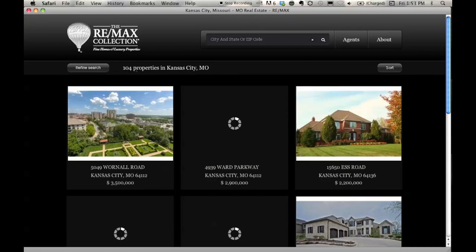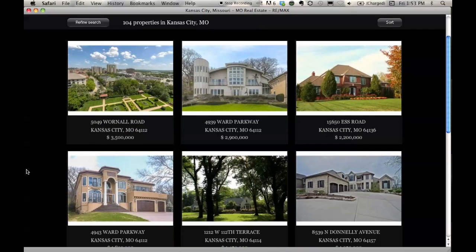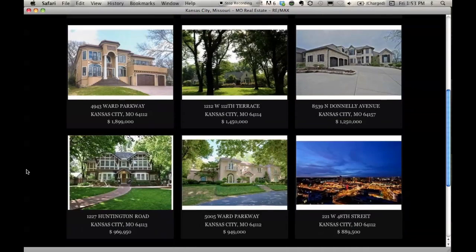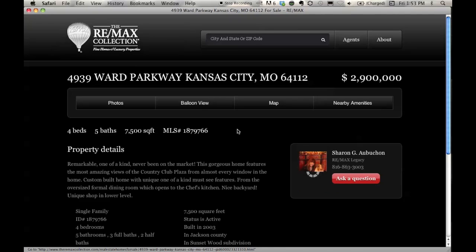We have 104 properties. The cool thing this does is, number one, it pulls up RE/MAX listings first by highest price, going down below that. Then once it gets through all the RE/MAX listings, then it starts over again with the non-RE/MAX listings. So you can see the first page is pretty well going to be RE/MAX listings. This is kind of a cool 2.9 million property. Let's click on that. Let's see who has that listing.